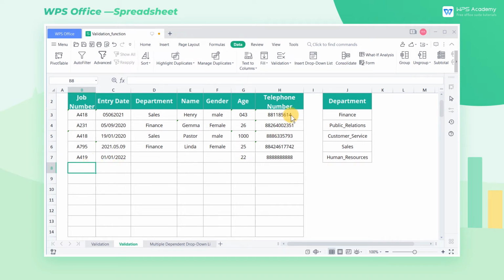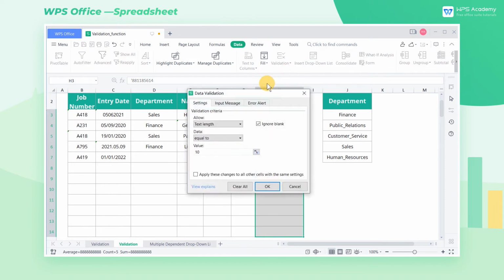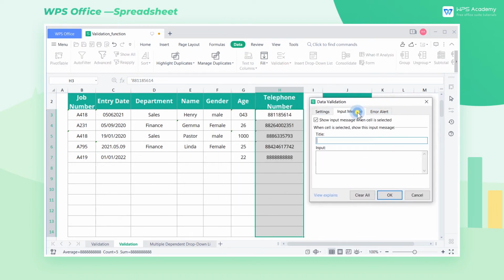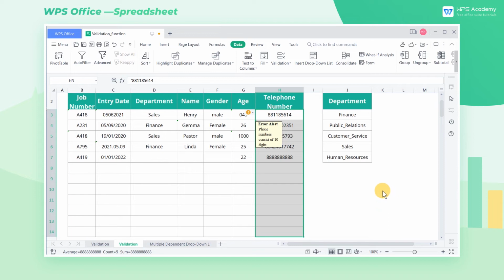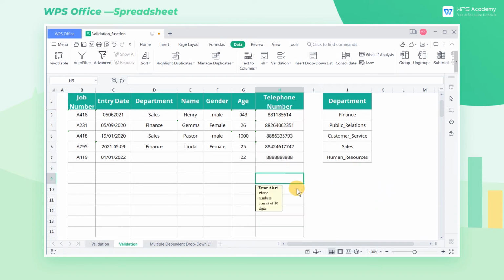So how can she do that? Select the phone numbers column and click Validation. Click the Input Message tab, and then you can enter the message you want to display. In this case, we enter Error Alert at title and phone numbers consist of 10 digits. Then click OK. By doing so, the input message will appear when we want to enter content in the selected cell. This is an essential stage to set data validation because it can avoid mistakes when entering data.